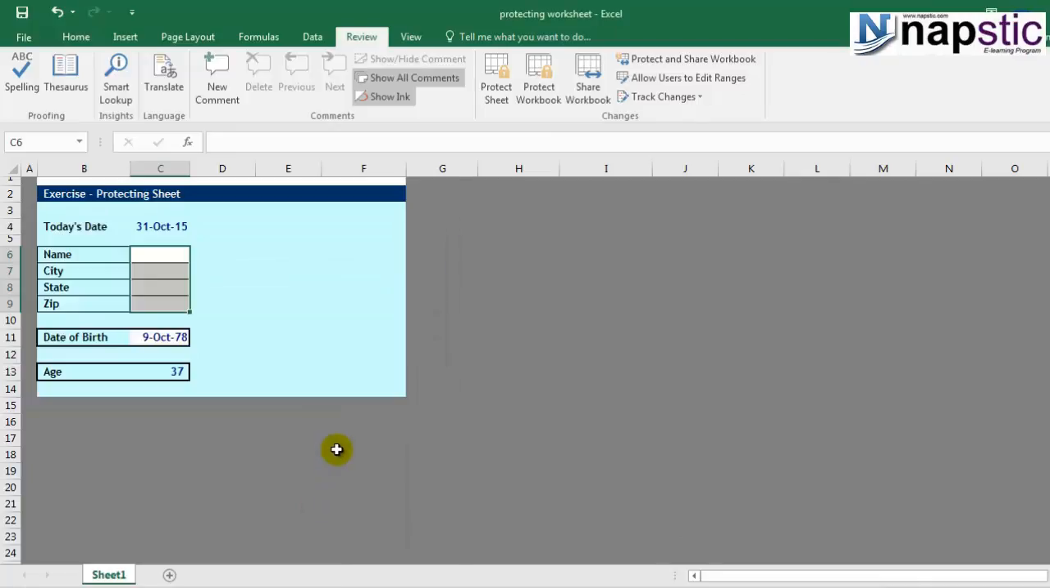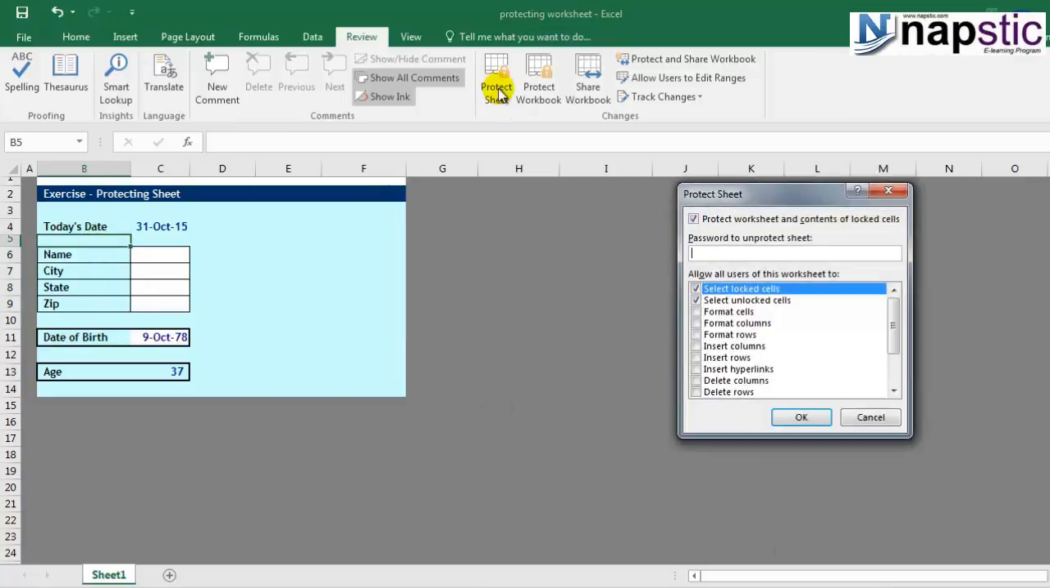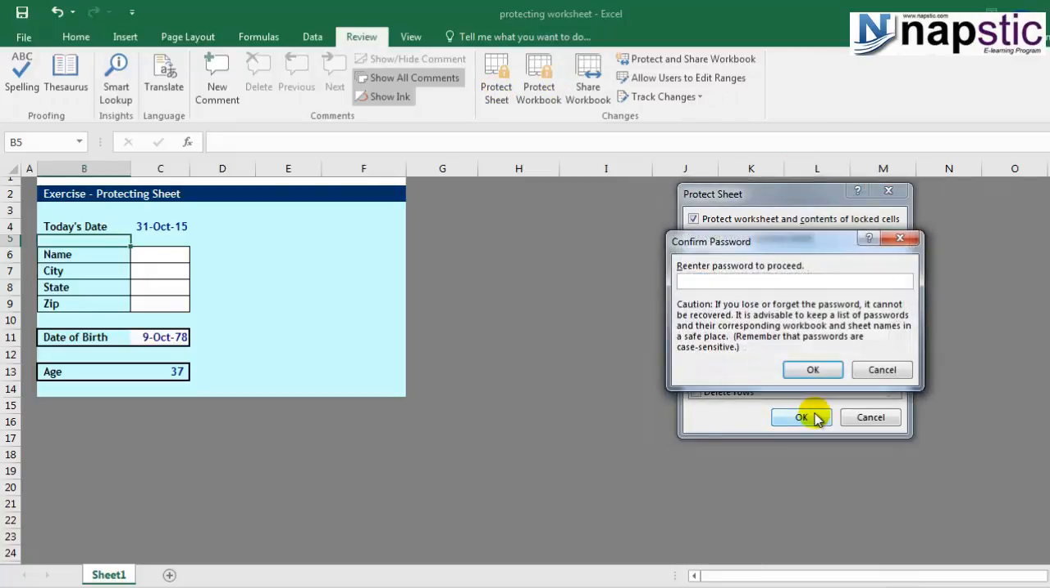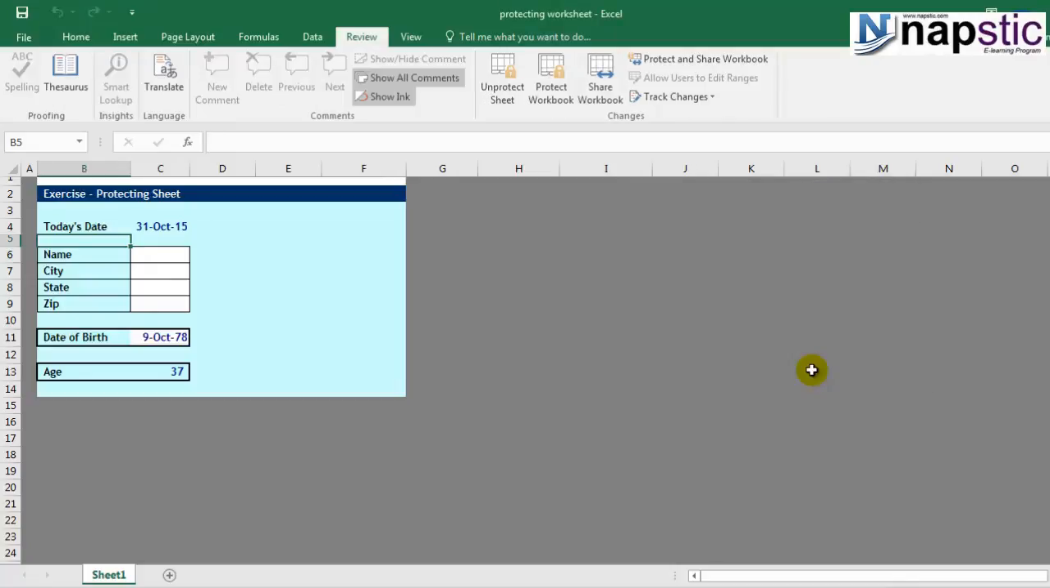Now you can use this unlock feature only when you have protected your sheet. So the next thing that you need to do is protect your sheet. Okay, I'll repeat. The hidden cells and the locked cells get activated only once you protect your sheet. So now we need to protect the sheet. I'm going to protect the sheet with the help of a password. Okay, again re-enter the password and click on OK.